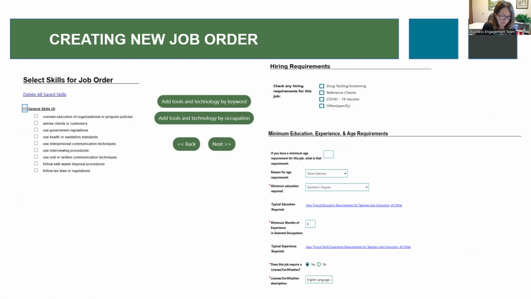And here's an example of some general skills you may require by simply checking the boxes. This is where you can add hiring requirements such as drug screening, reference checks, COVID-19 vaccine, or others. Some occupations may require minimum age, education, or experience, and you can fill that in this section. We've also, being in education, there may be some licenses or certifications that are required for certain occupations. In this section here is where you would add that information. Does it require a license or certification? And then you can put in the box what that certification is.